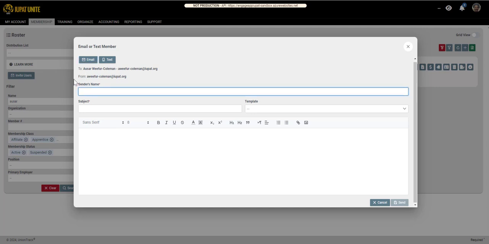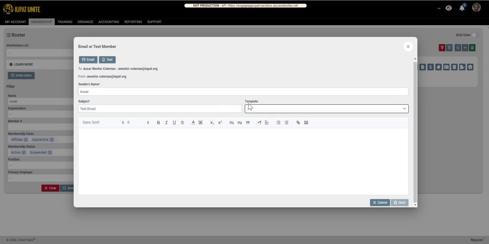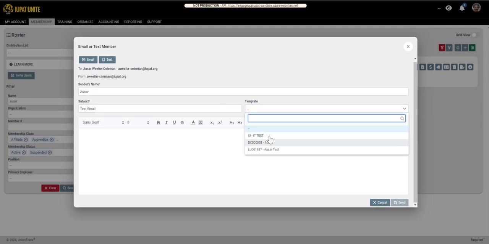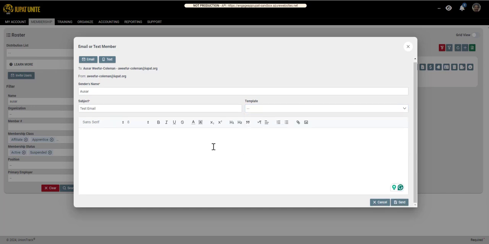So from here, you can type in a sender's name. You can set that sender's name to be whatever you want the recipient to see. So you can set it as whatever name here. I'll set it as myself. Give a subject. If you have a template that you want to use, you can use that if there's already one built out. But you can just use your regular email text box here. You can type in your message.